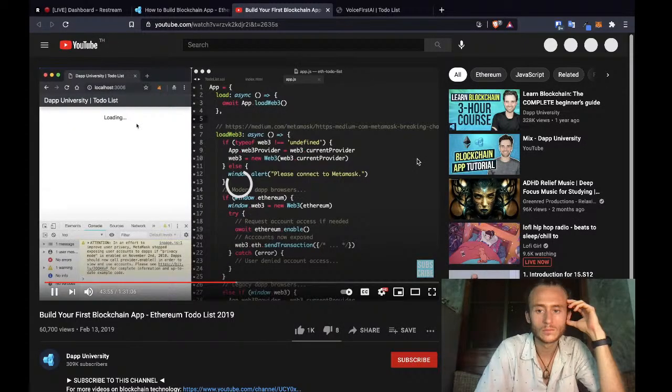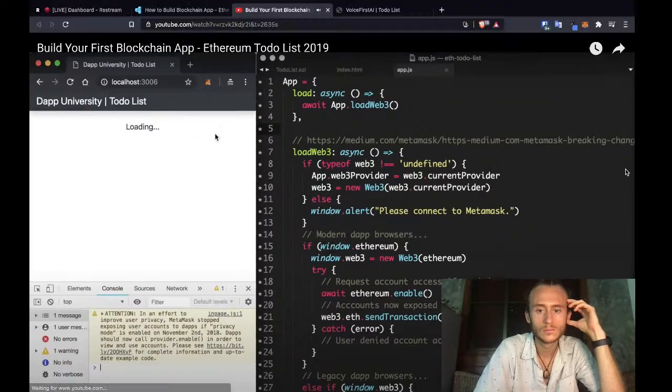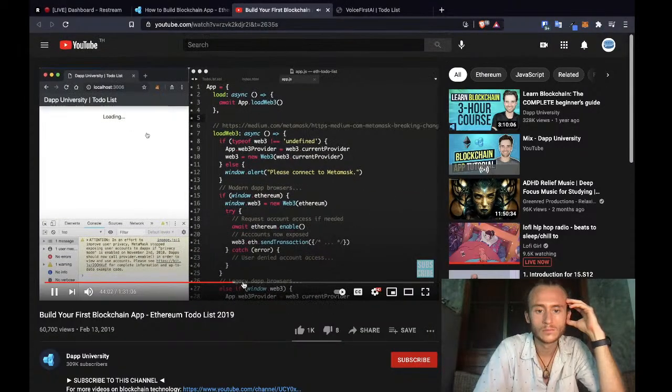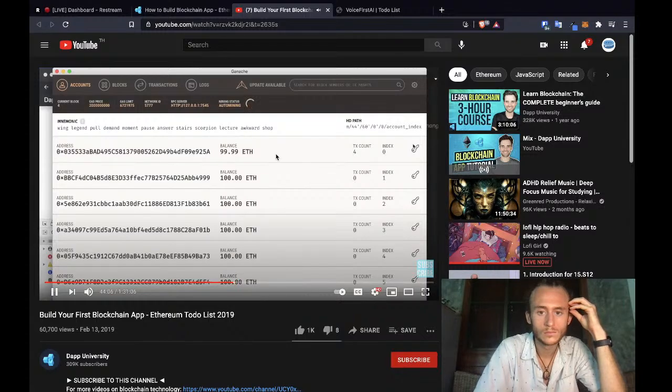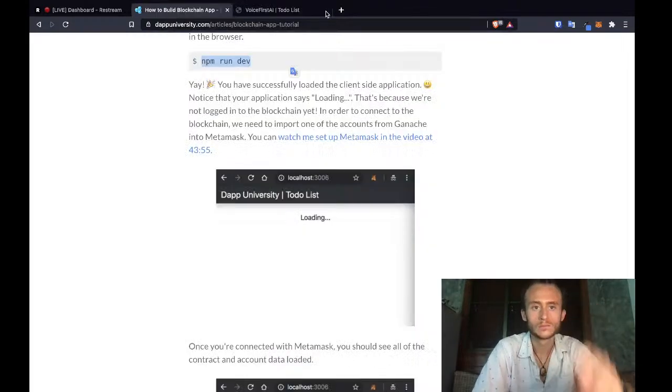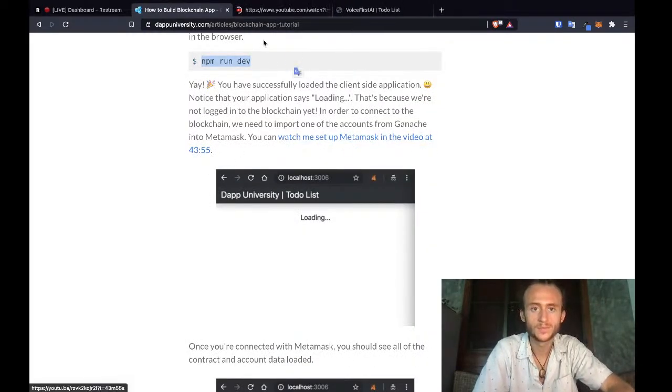And now we'll actually use our browser to connect to it with MetaMask. So let's actually do that. I will open up Ganache. Let's actually find the private key here. Show the technical difficulties.